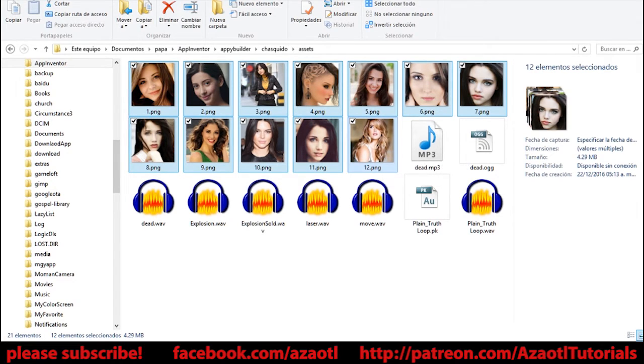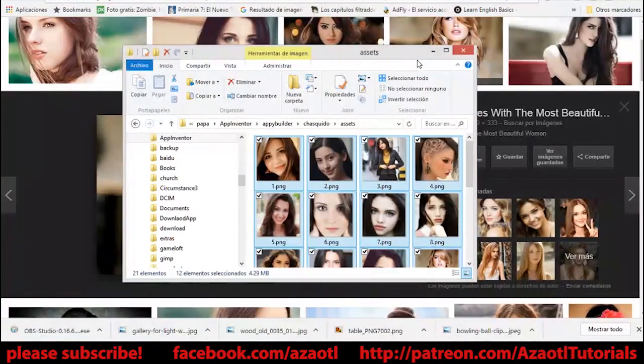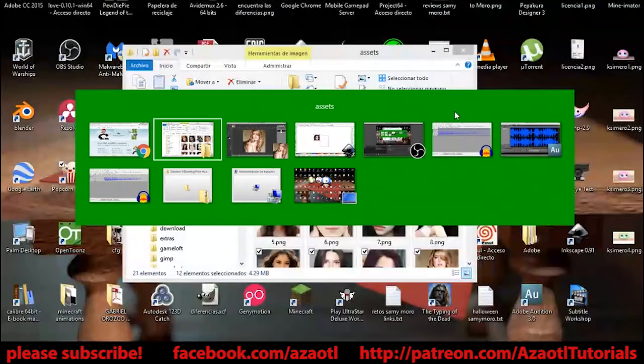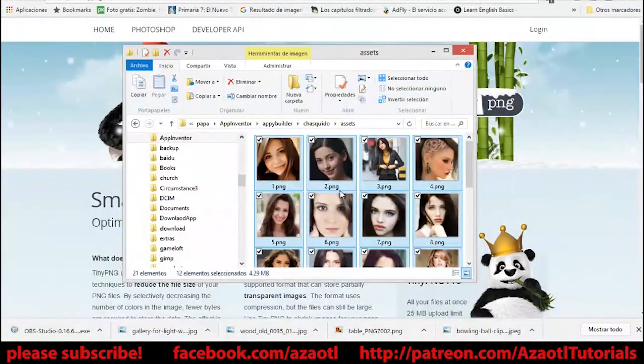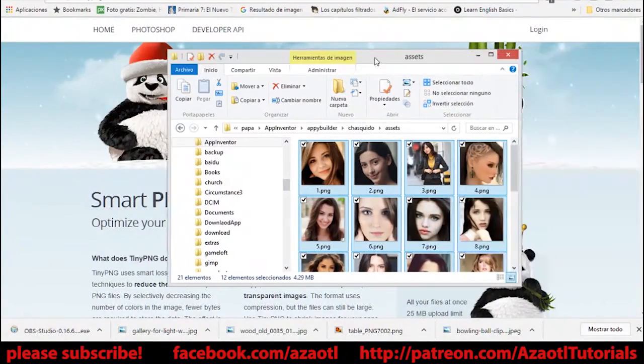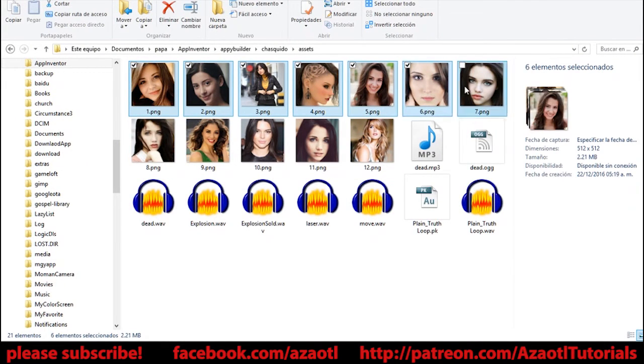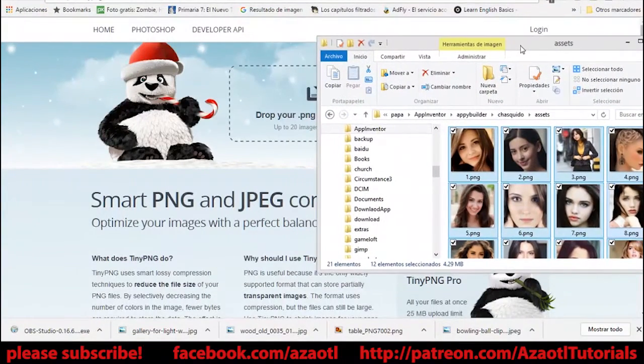Okay, well, there is a thing that you can do. You have to go to this website, TinyPNG, and they are going to optimize your files, your PNGs or JPGs. I recommend PNGs. You just select all your images with Control, all the images in your app before uploading to App Inventor, and you just drag them.